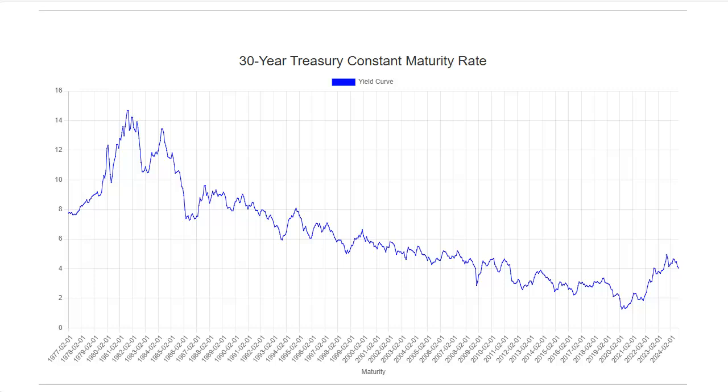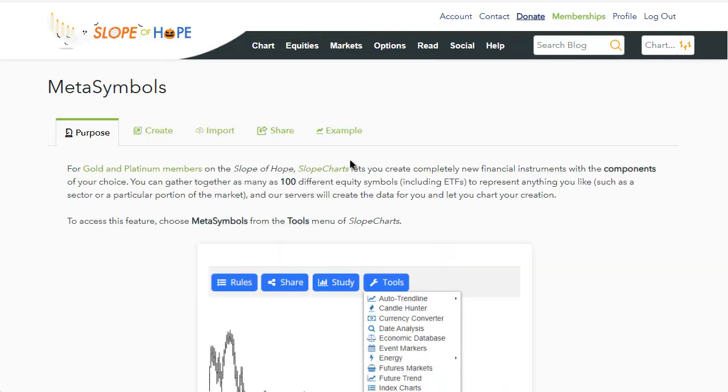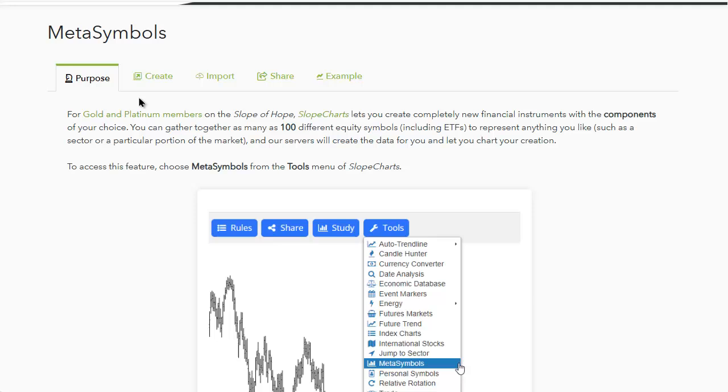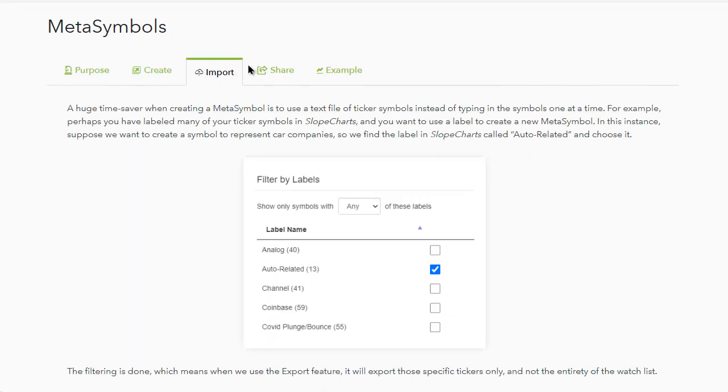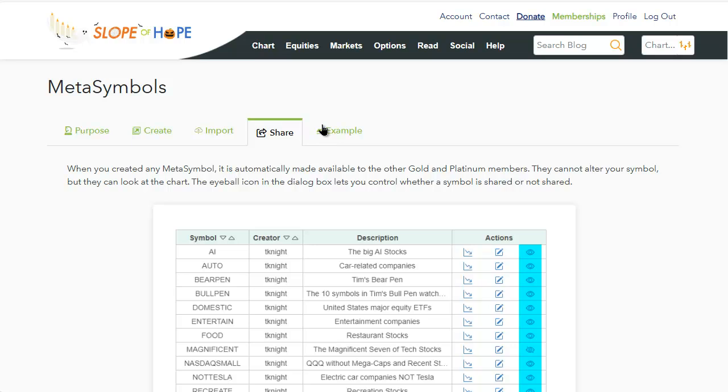There is another feature on the site called METASYMBOLS, which a lot of you have been overlooking. And this page walks you through what a meta symbol is and how it's useful, how to create it, how to use it, and so forth, and how to share it.